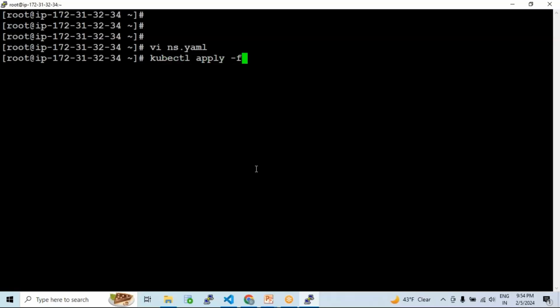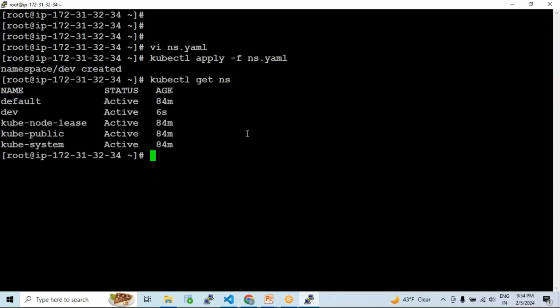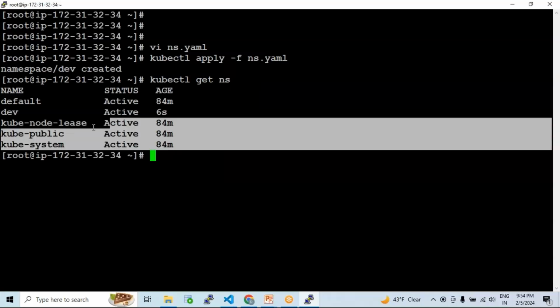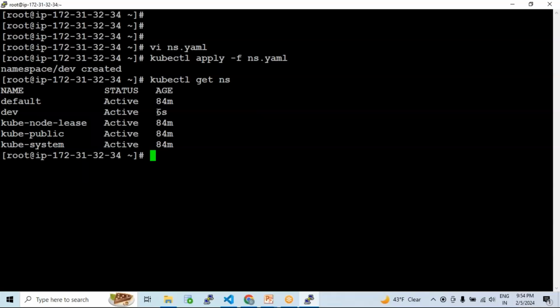kubectl apply -f ns.yml. So the dev namespace is created. If I do kubectl get ns, this is the command to get the namespace list. Don't worry about the other namespaces that you see. You just focus on the dev. You see the dev namespace is created 6 seconds ago.